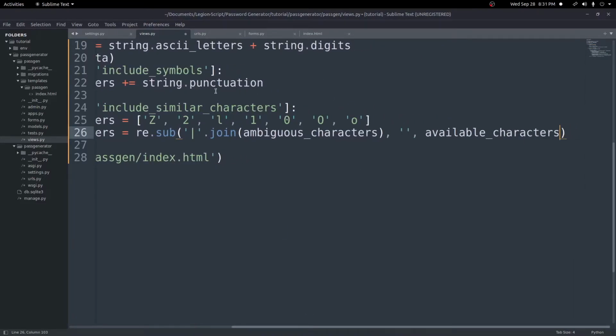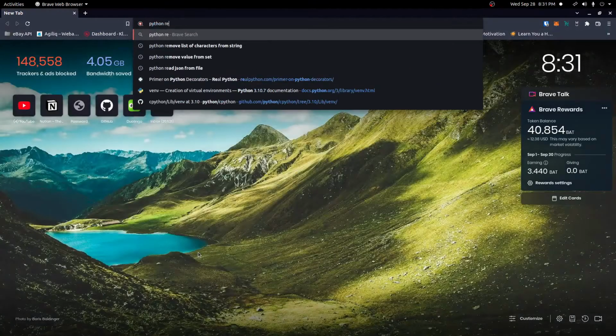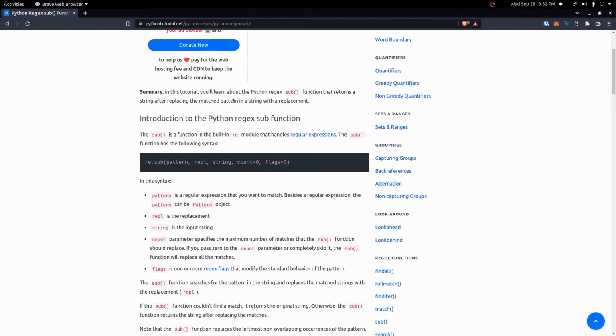It's probably a little confusing. Let's kind of break it down. So first, let's go ahead and look at the documentation for re.sub to see what we're doing there. So Python re.sub. And here you can kind of see on this website here, the kind of pattern we have. So we have some sort of pattern, what we want to remove. We have the string to replace and what we're replacing it with. And there's some other optional things we can pass in, but we're not doing that. So the string we want to replace will be the available characters. The replacement will be an empty string, and our pattern will be the ambiguous characters.